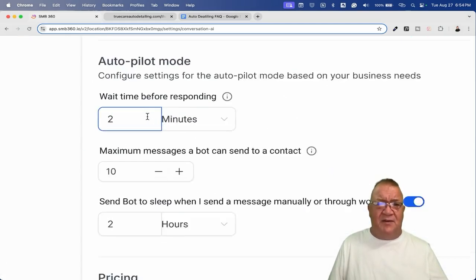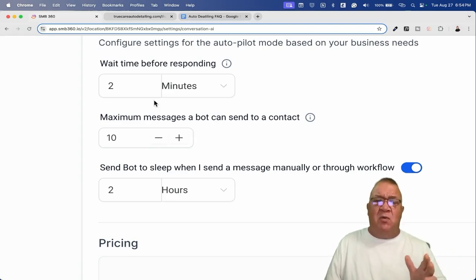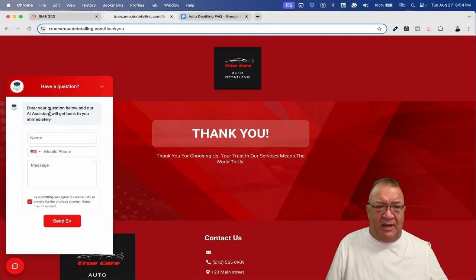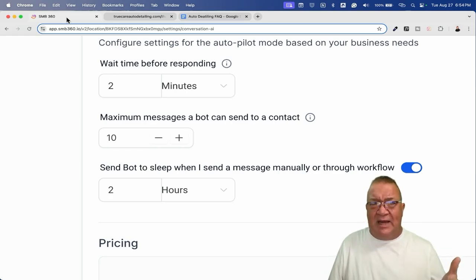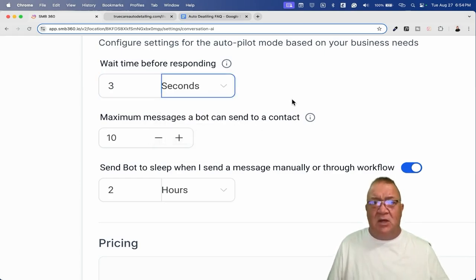Now, this right here is very important. Autopilot wait time mode. How long do you want to wait before the AI bot responds? Typically, they would want you to expand this and make it like 30 seconds or a minute, to make it seem more human. We don't need human, because if you took a look at the site, we've already shown you here at the bottom, enter your question for the AI system to get back to you immediately. So we're already dealing with an AI assistant. So for the purpose of this, I'm going to make this 3 seconds, so it'll be quick.